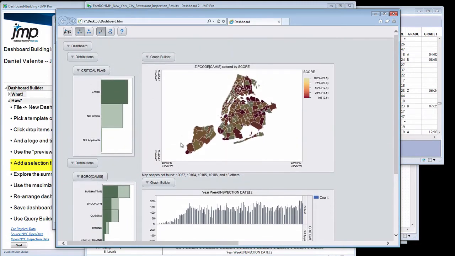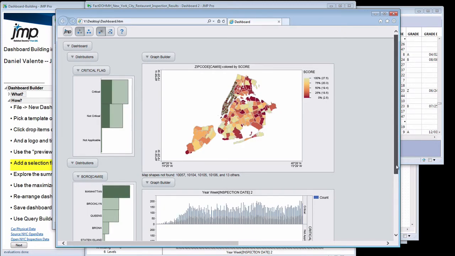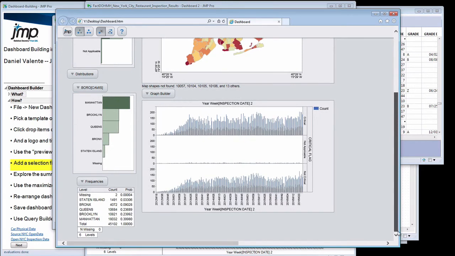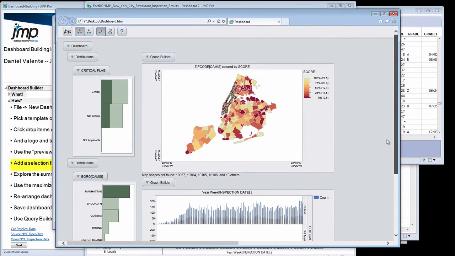And selection works, so filtering doesn't work in interactive HTML because it's not supported, but selection still works. And importantly, we can get the arrangement of our dashboard preserved in our web browser. And now I can share this dashboard with others that don't have access to JMP, and then they can explore interactively the dashboard that I've built.